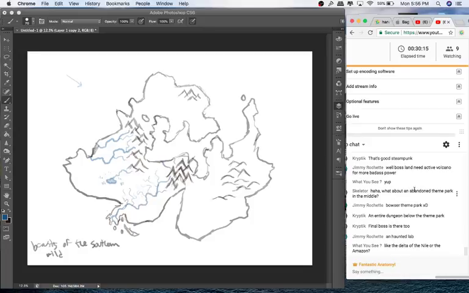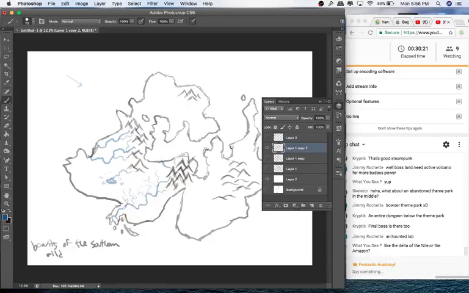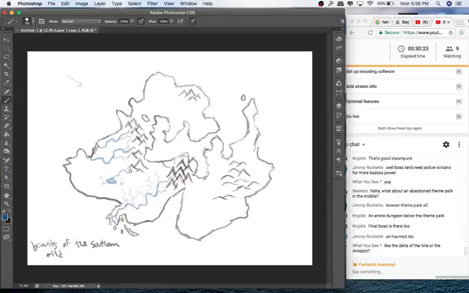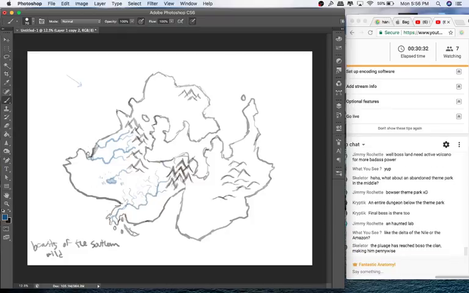Like the Delta of the Nile or the Amazon. Yeah, but I think the Nile and the Amazon, their deltas are more inland. So let's make another river where it has an inland delta, for the sake of that. Like actually this one right here would make sense. It just splits off right here and there's maybe an inlet, because that's where the land level is lowest, as opposed to an outlet where all the sediment's being deposited. And I'm going to make this darker and thicker to show that it's a larger river.